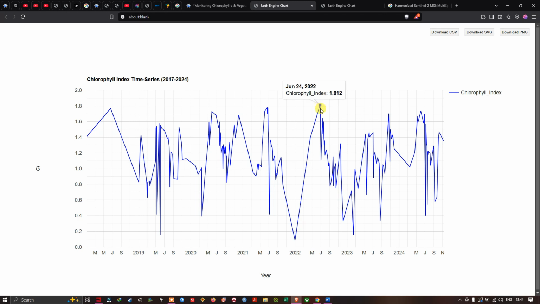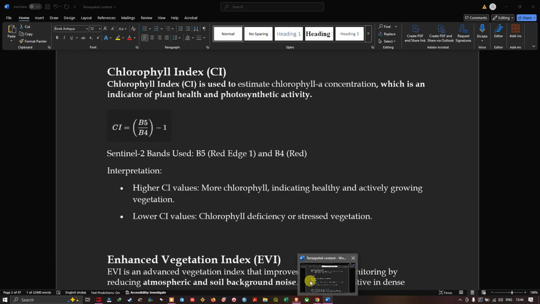So let us take the interpretation of the chlorophyll index. A higher CI value indicates more chlorophyll, indicating healthy and actively growing vegetation, and a lower CI value shows chlorophyll deficiency or stressed vegetation. So the higher CI value indicates more chlorophyll, indicating healthy and actively growing vegetation. The lower CI value indicates chlorophyll deficiency or stressed vegetation.